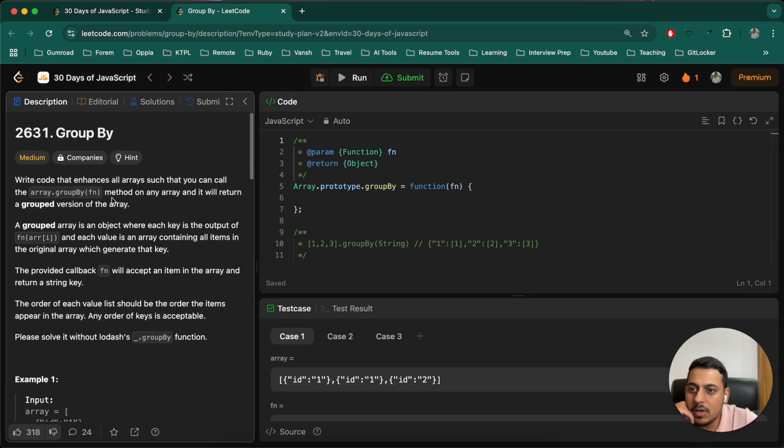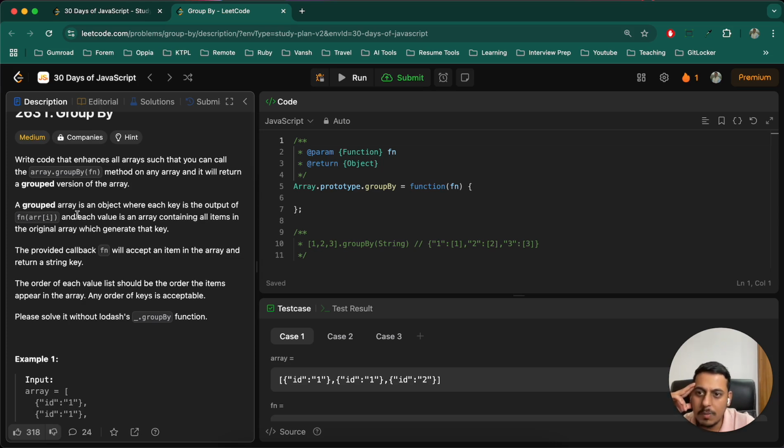Write code that enhances all arrays such that we can call the array.groupBy method on any array and it will return the grouped version of it. A grouped array is an object where each key is the output of the function and each value is an array containing all items from the original array which generate that key. The provided callback function will accept an item and return the key. So whatever we get from this function, that value is the key.